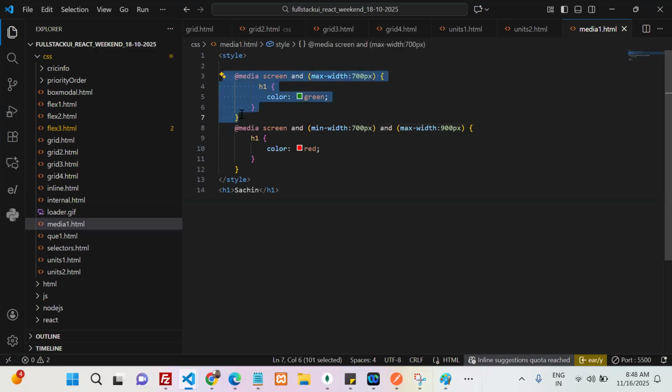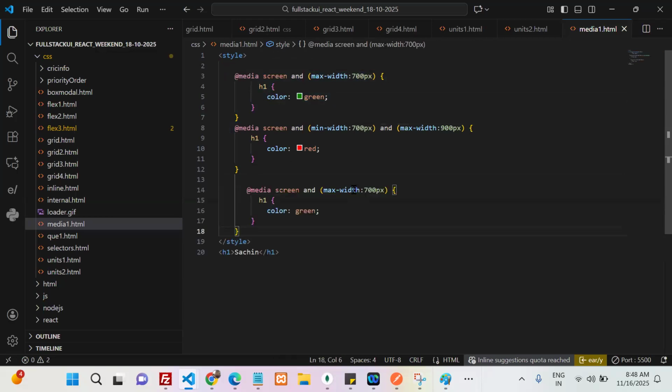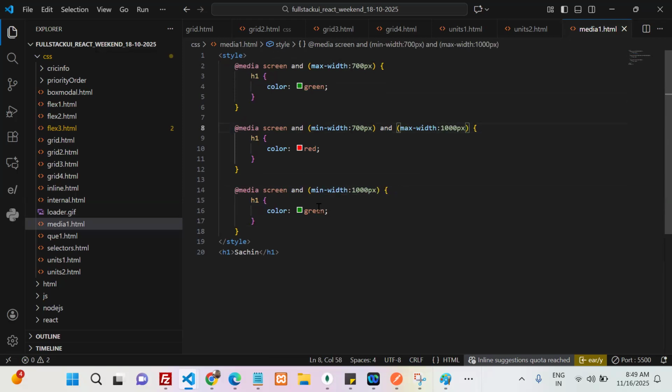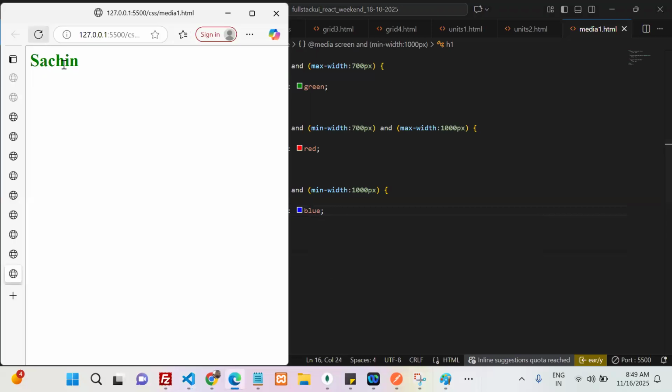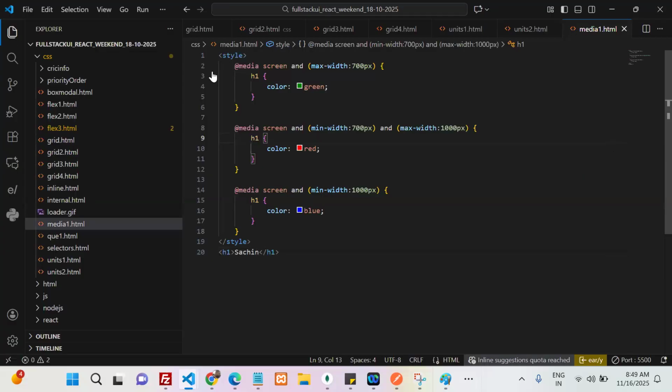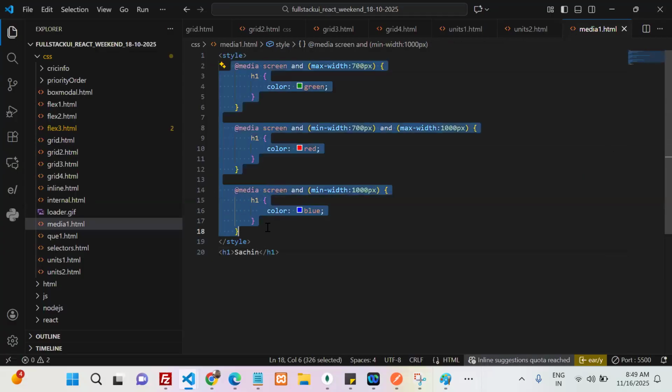The next one, if you come here, minimum width is 1000, which means greater than 1000. At that time I want the blue color. Now, less than 700 it is green. The next one, 700 to 900, red. Above 900, it is the blue color, or not? Agreed? Yes, no?